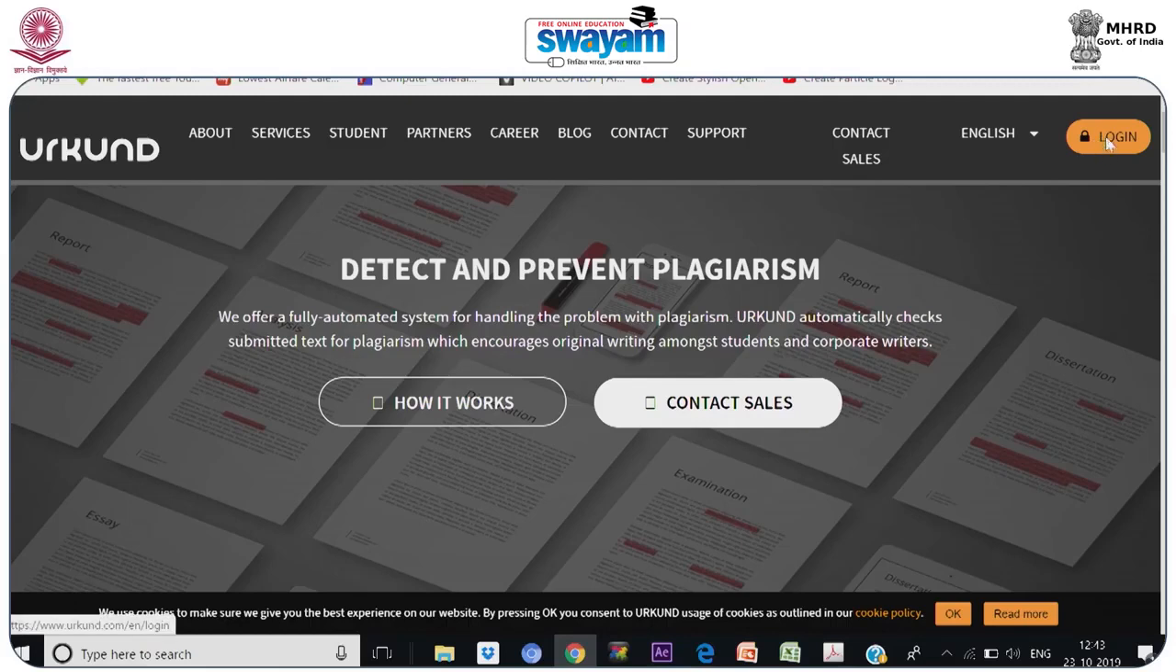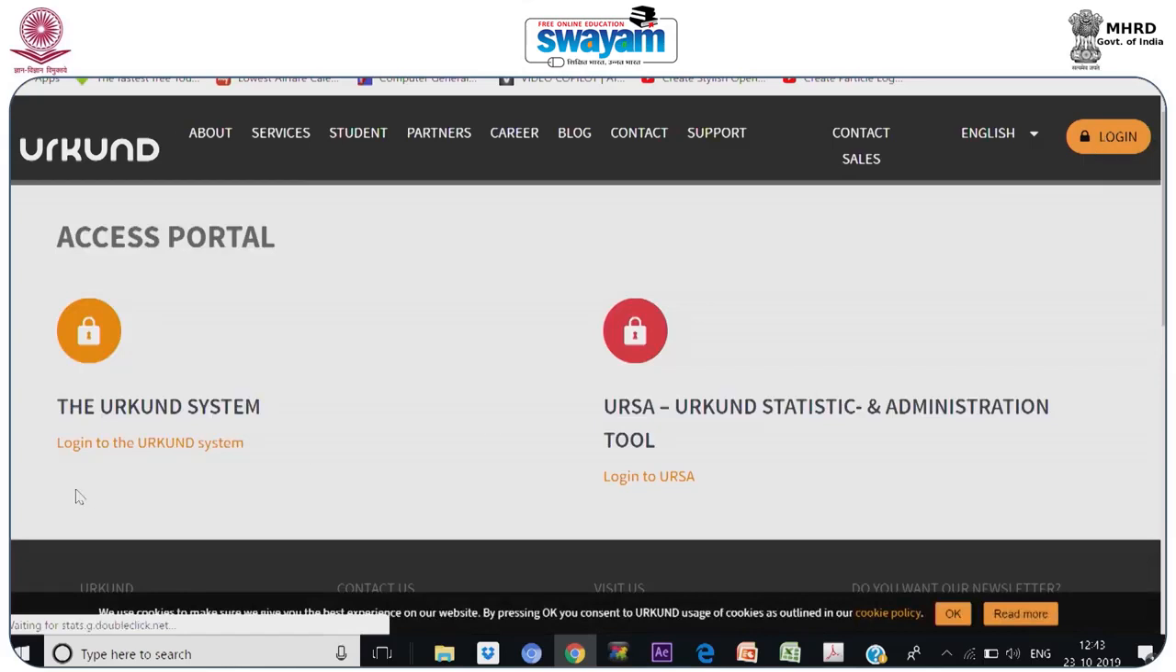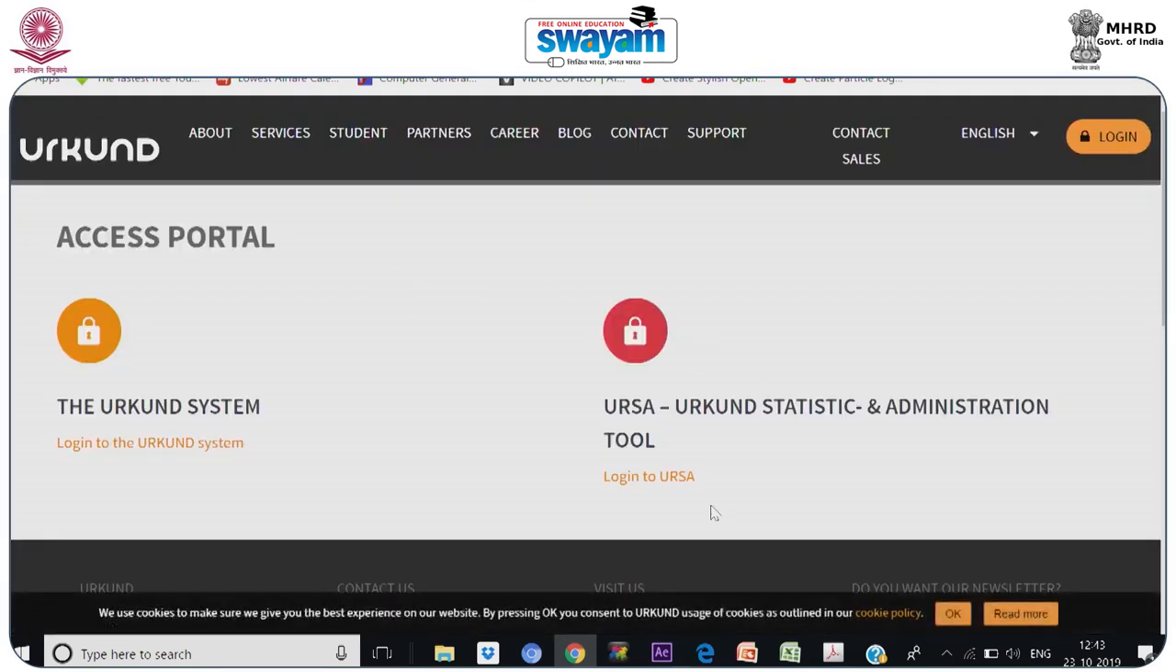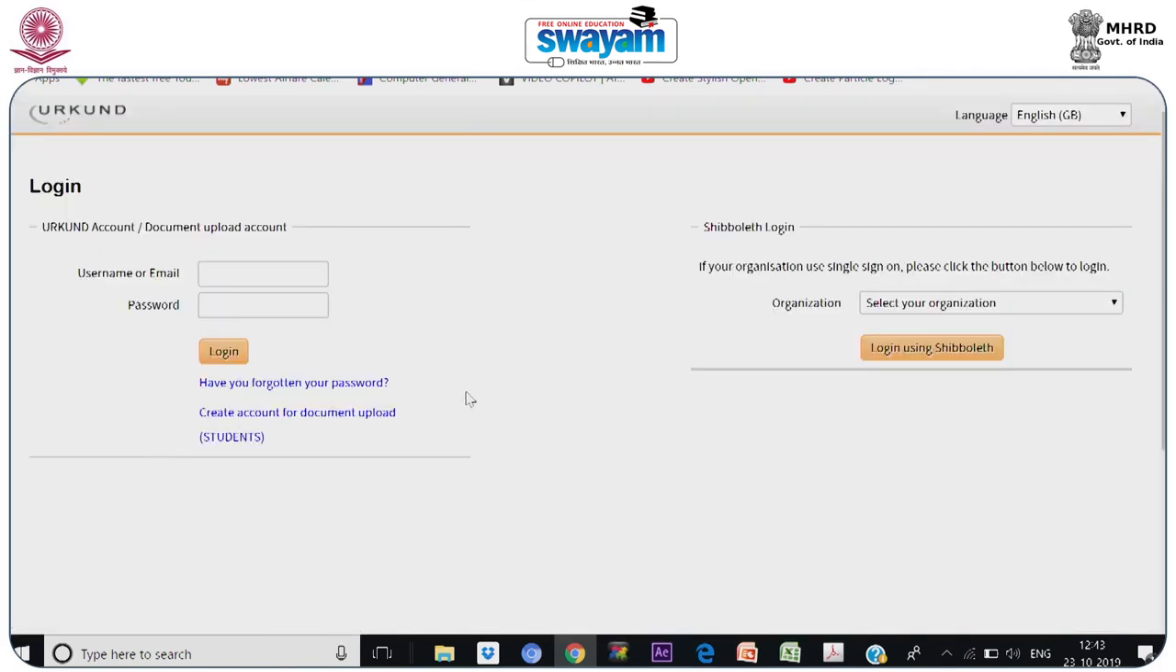If you are a faculty member or research scholar, you click on the login, and there are two logins. One is on the left side, which is for the user, and the other is on the right side, which is the Urkund Statistic Administration tool, the URSA tool. This is used only by the university administrator as well as the national administrator. But if you are a user, you click on the left side, where the orange color is. And now you can log in. There are two ways of logging in.